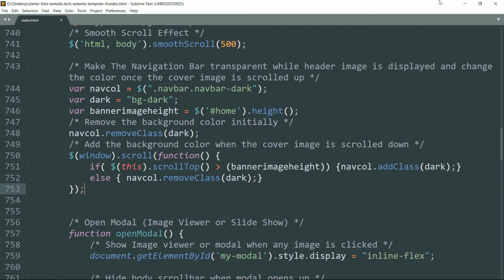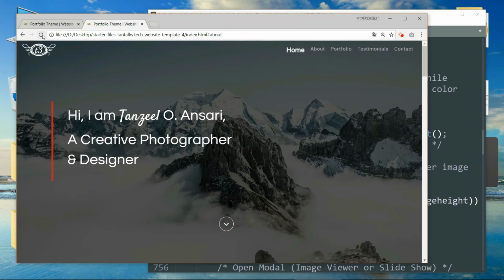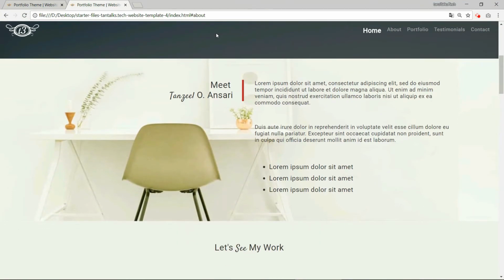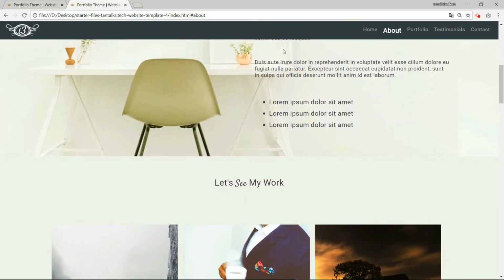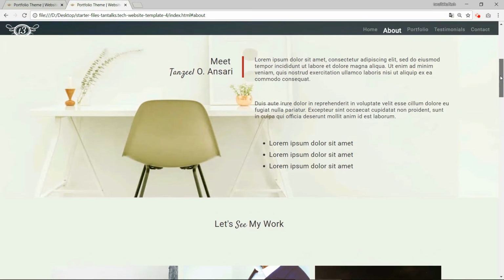So now let's open the browser, refresh it, and you can see that the navigation bar is transparent now. And when we scroll past that banner image, the navigation bar has become dark colored. And if you scroll very slowly, you can actually see the transition from being transparent to getting dark colored. The navigation bar is transparent even after getting out of the banner image.